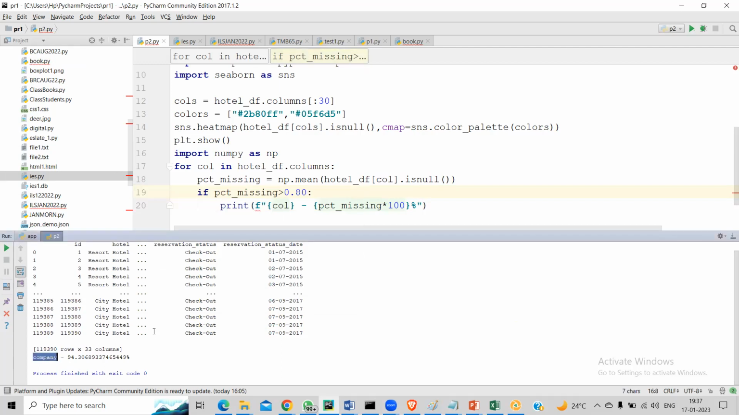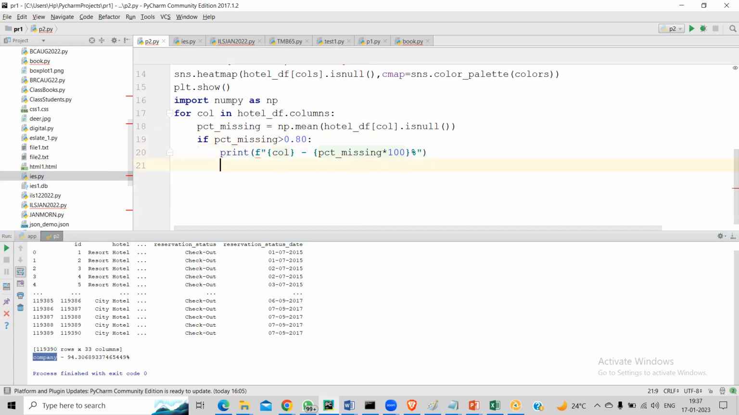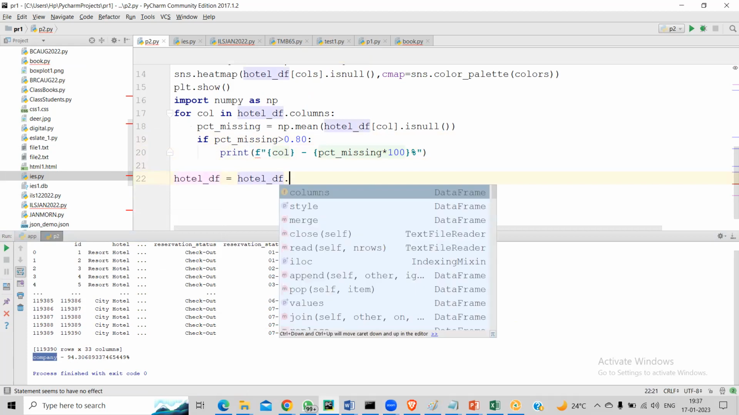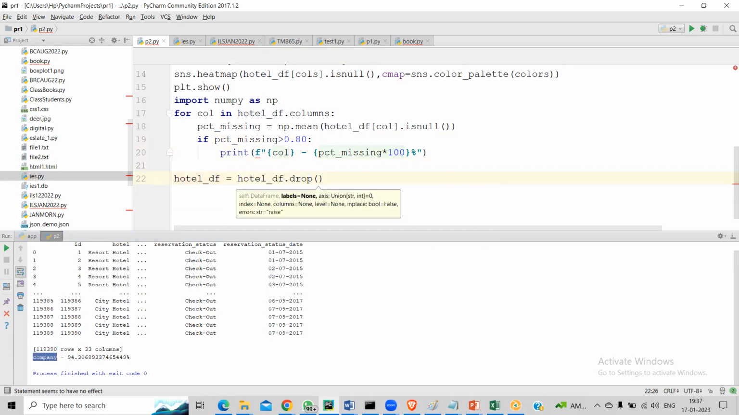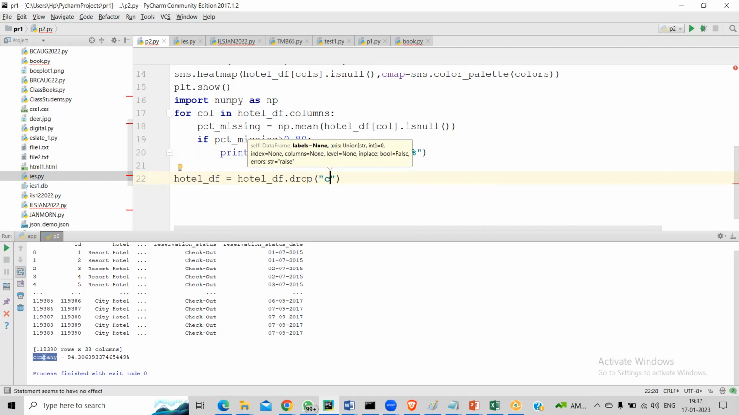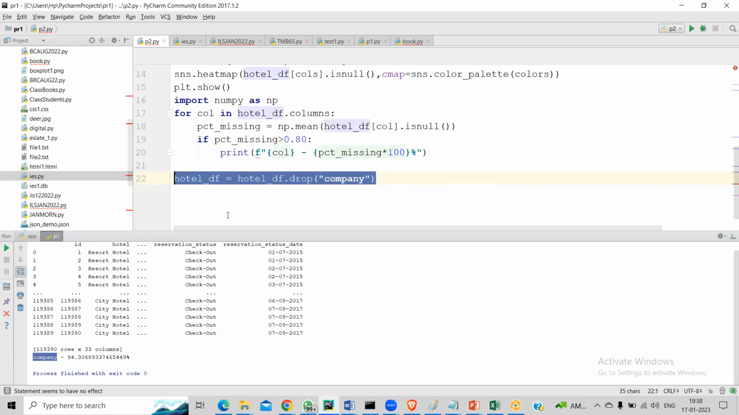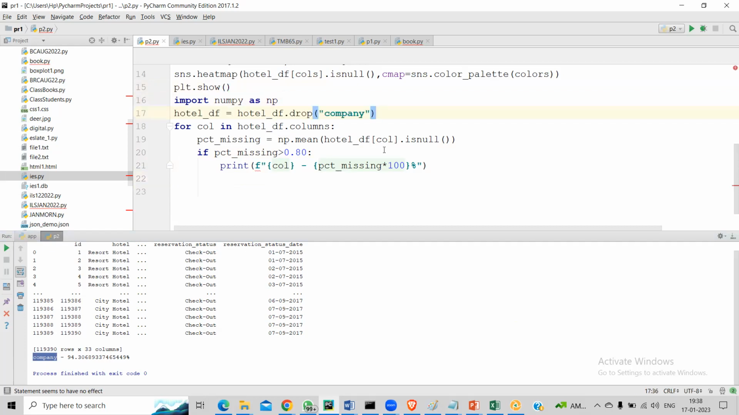So what I'll do, I will say hotel DF equal to hotel DF dot drop. Drop what? I'm going to say company. Same spelling, okay? Spelling has to be the same. How can you have two columns with the same name? You cannot have two columns with the same name. I'm replacing old DF with new DF.